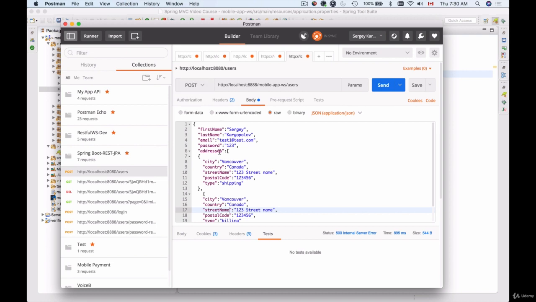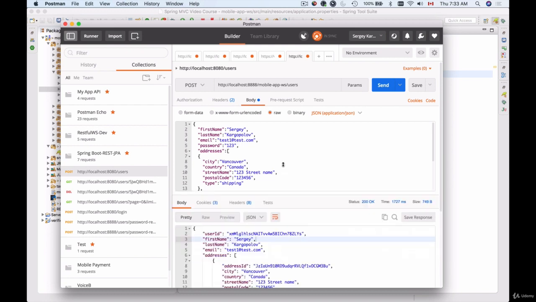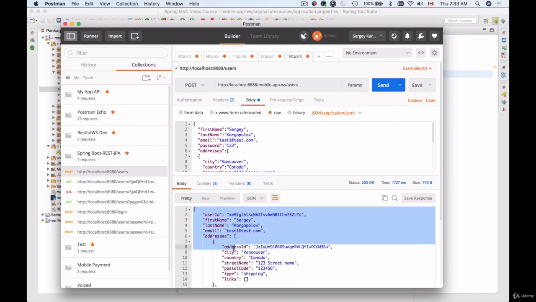Now this is my JSON payload, and I'm going to send this HTTP request and see if it works. And we got back a successful response. Let's switch to the body. Here's the JSON payload, which came as a response of API call to create a new user.